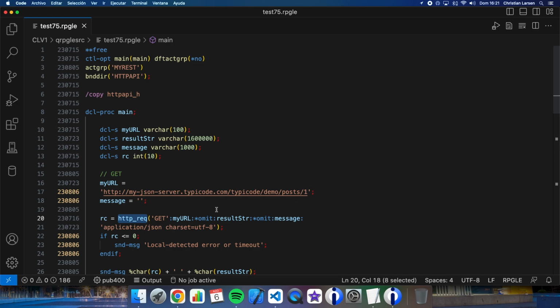The function returns a value that will be a negative number if there's some kind of error in the execution of the request. The first parameter, this one, is the request you want to do. As you see, in this case it is a get. After that, I have to write the URL. Then I have two other parameters for the result of the request. The first is used if you want the function to store the result into a file in the IFS. Then you will need to write something like this.